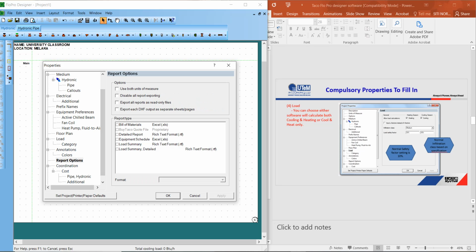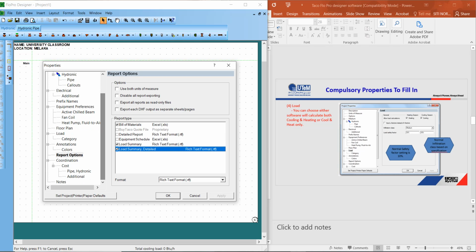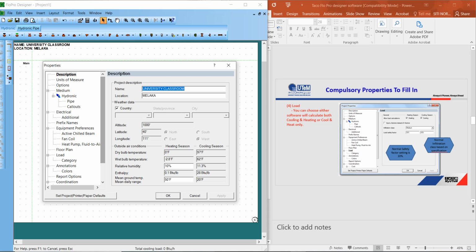For report, you are required to select bill of material, load summary, and load summary detail. After you have done all your load calculation, this software will generate a report in Excel format, which you need to submit after the end of your lab session. Just attach it to your report and press apply. Okay, that's all.